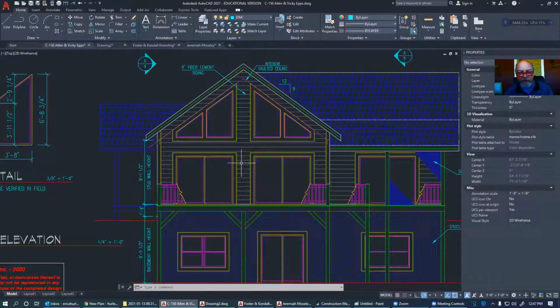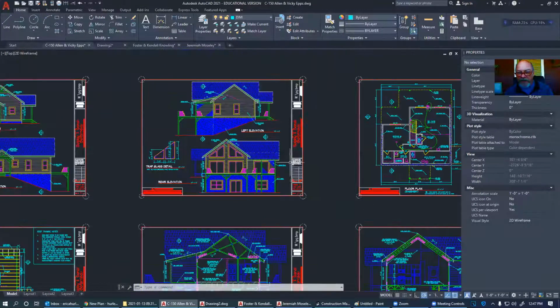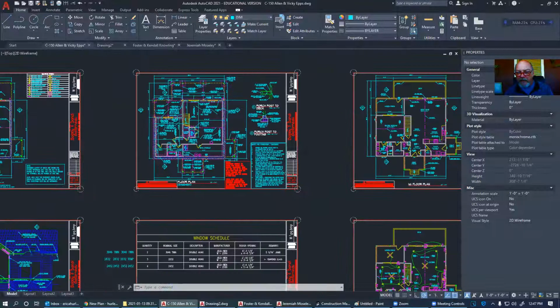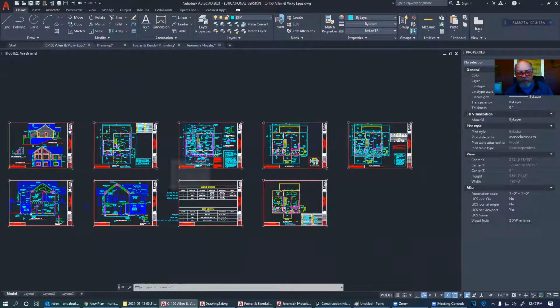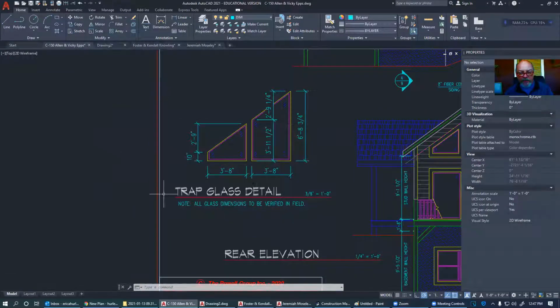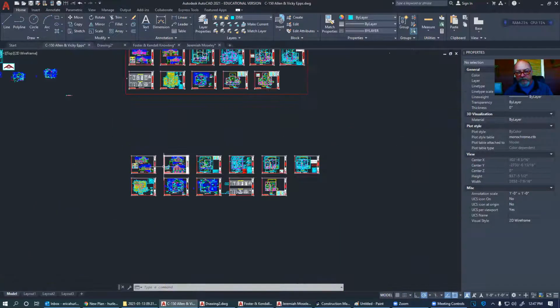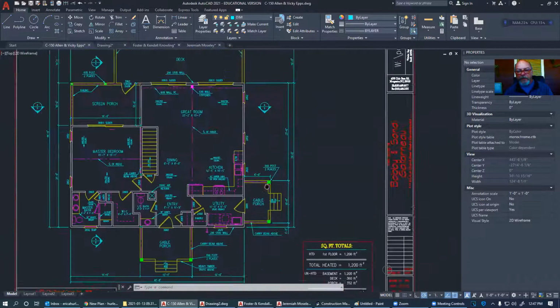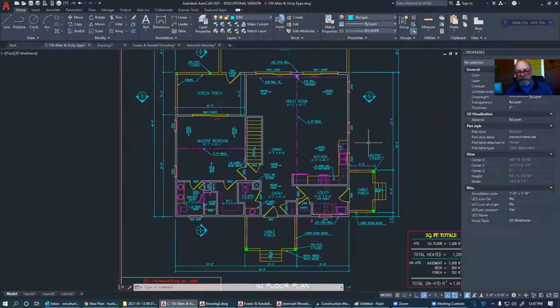But then we have trap glasses. Well, some of you guys may have trap glasses, and this doesn't have a second floor on it, so I don't really show the traps. So I just kind of draw them out in the elevations there to give the dimensions of what they're going to be ordering and so forth. So anyway, I'm going to shut up now.